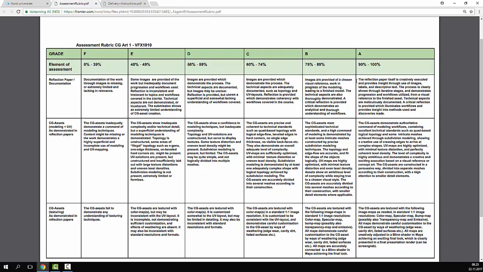And for the A, typically that's a little bit more creative. You have to even take this a little bit further. So I'm just going to read through that for the A. The reflection paper itself is creatively executed and provides insight through use of images, labels, and descriptive text. So it's like, okay, you don't really rely on me to tell you all the little minimum things that you need to do. No, you're just being creative. You're applying your own judgment. You just make sure that this document really shows your process. And you need to be creative with it. You can use images, you can use text, you can label stuff, do whatever you want.